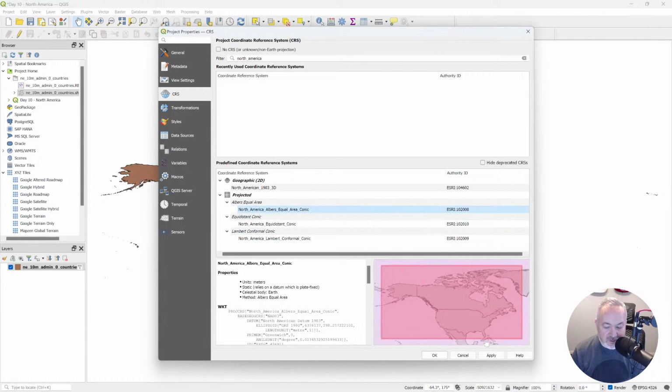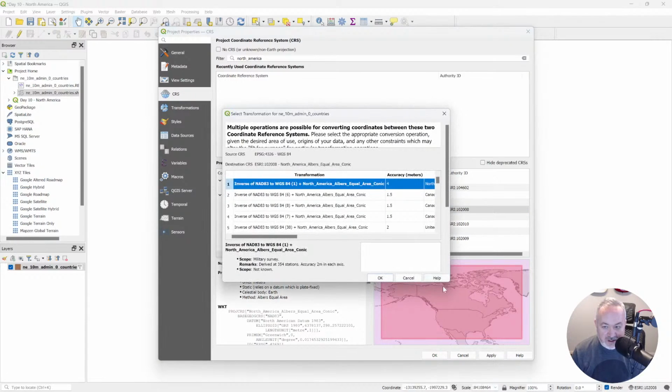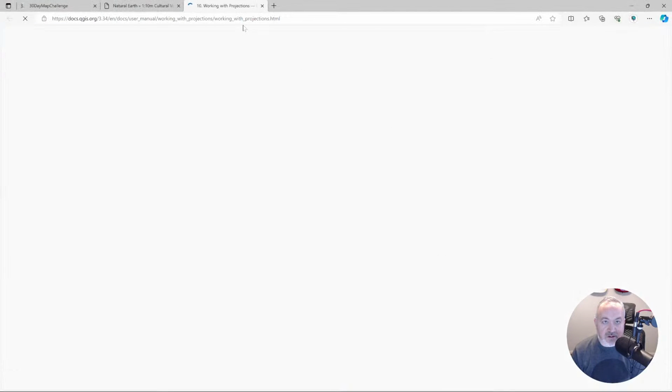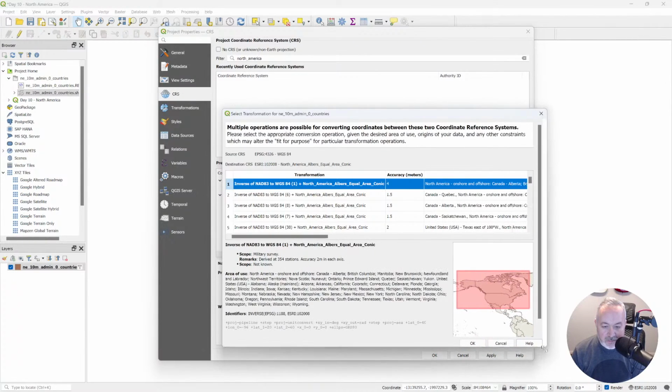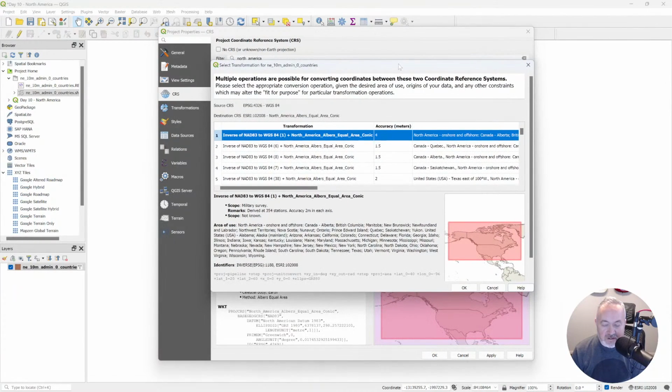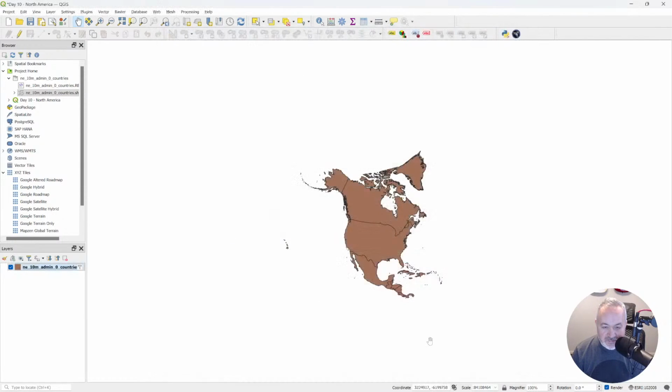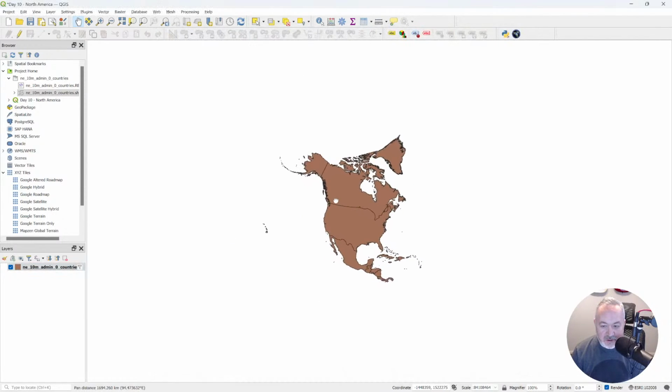Let's pick this one and see what it looks like. And I'm just going to go with the default transformation suggestion. Did not mean to click on that. I'm thinking at the zoom level that we're at, the accuracy of 4 meters does not matter. Okay, so that looks pretty cool.